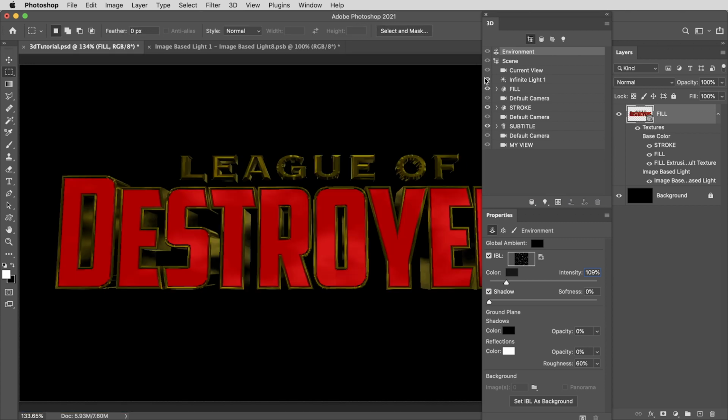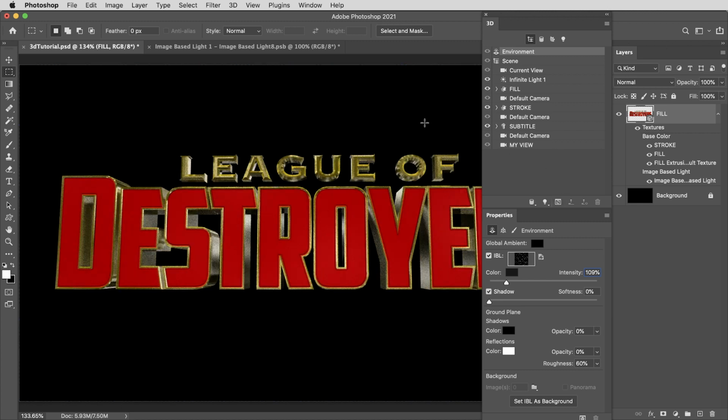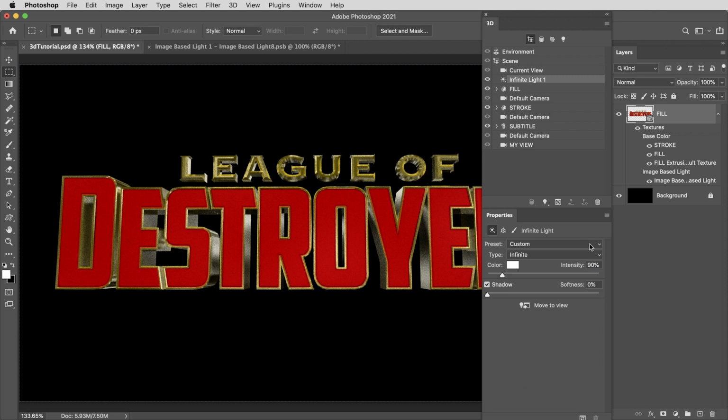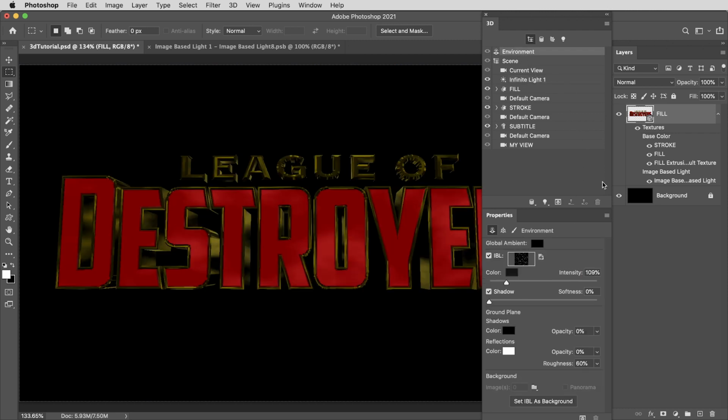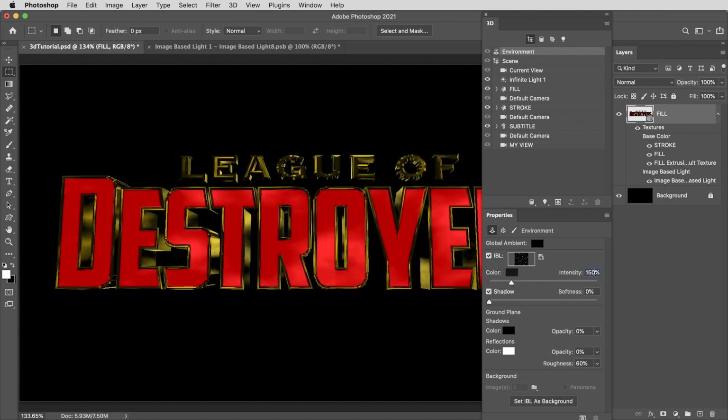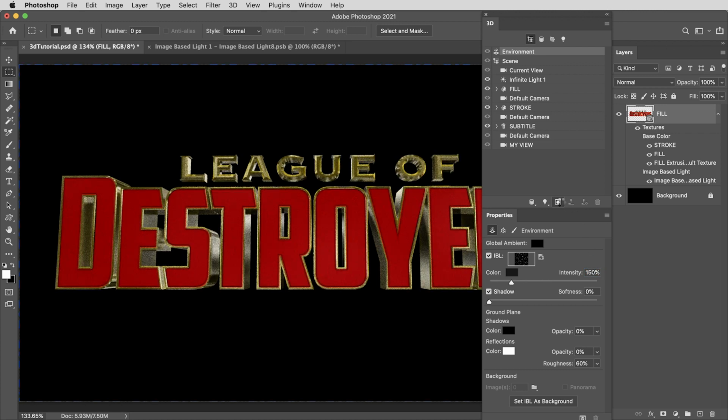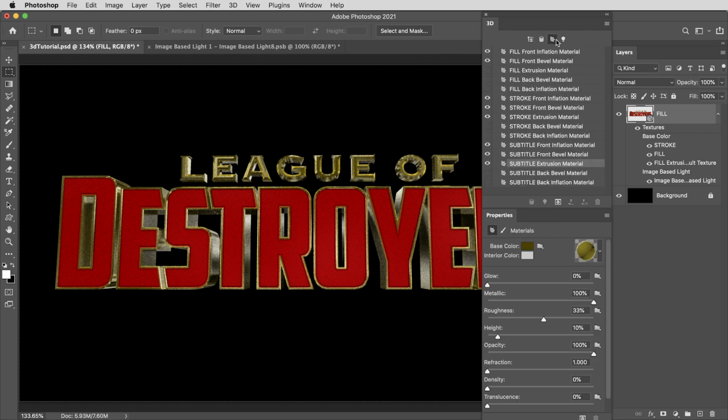If I turn back on the infinite light and try that, then I can start to find a balance between those two lights. I'm going to bring the intensity of the infinite light down to 50%, and mostly use this image-based lighting. I'll bring that up to 150%. All right, so with the lighting and reflections a little bit more worked out, I can come back to the materials and really dial those in.